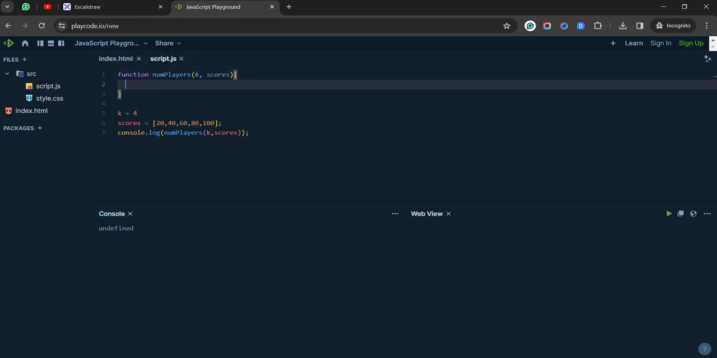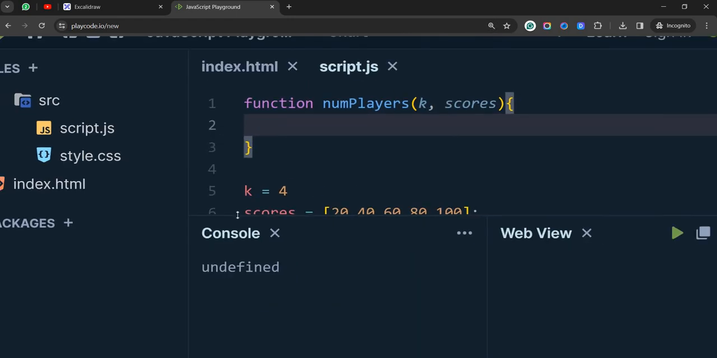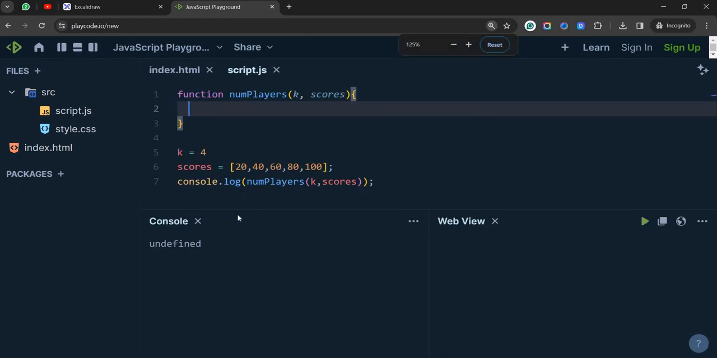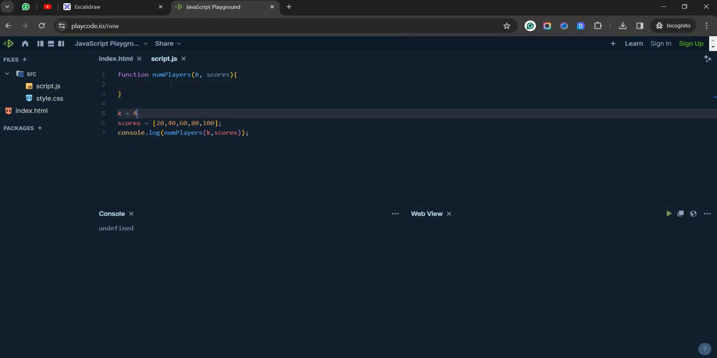Let me zoom in. Control plus plus plus plus. Control minus minus minus. Reset. My touchpad is not working. Okay, let me zoom out.